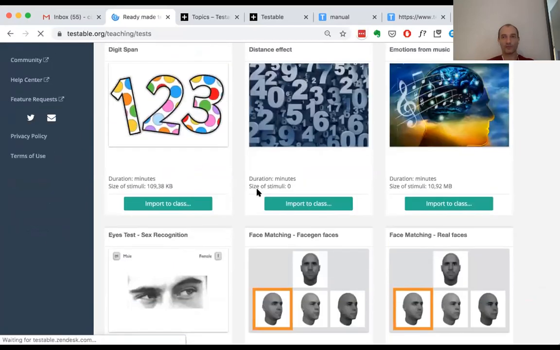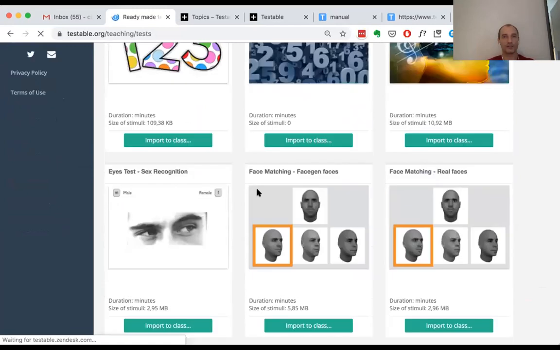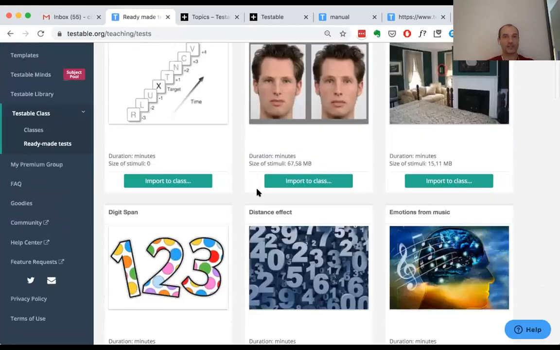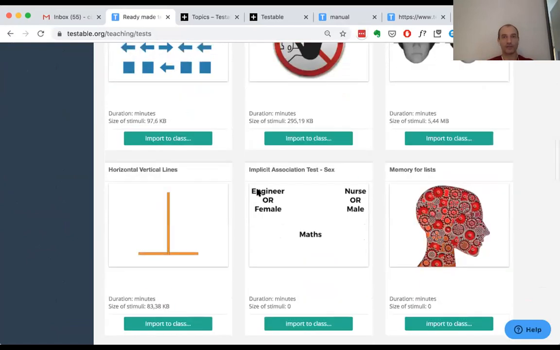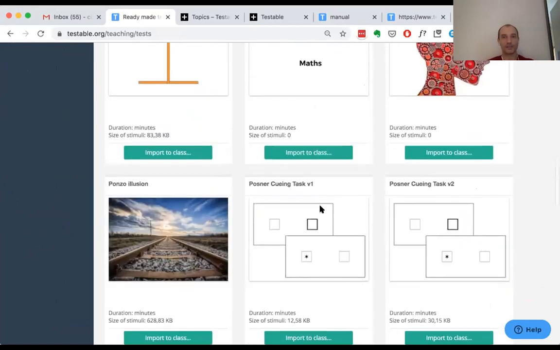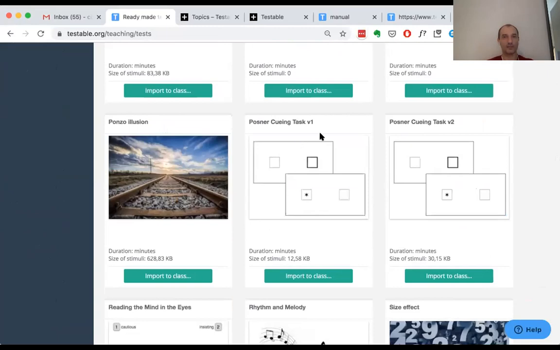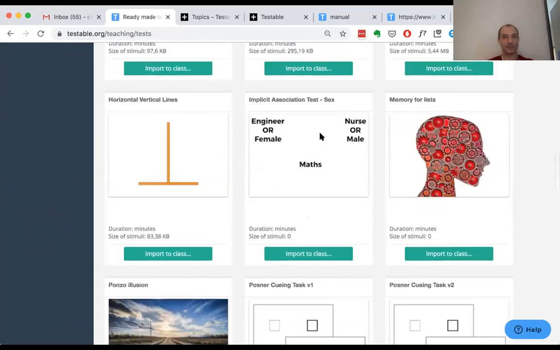So we have around 50 ready-made experiments, ranging from face matching, digit span, attentional blink, change blindness, go, no-go, flanker task, implicit association test, Posner cueing task, Ponzo illusion, and so on. You can check all of them here.